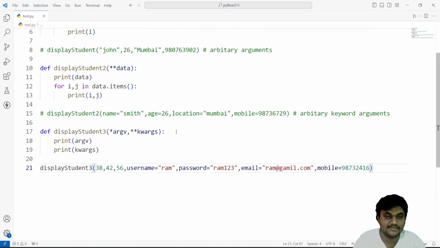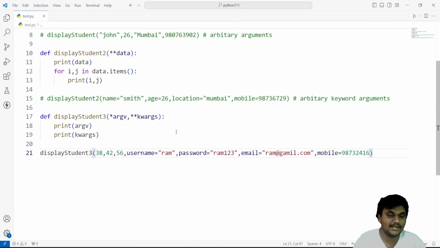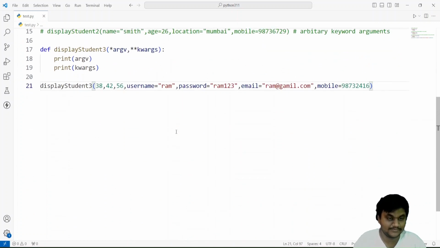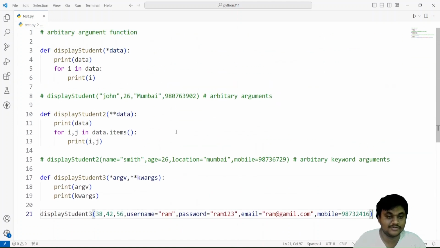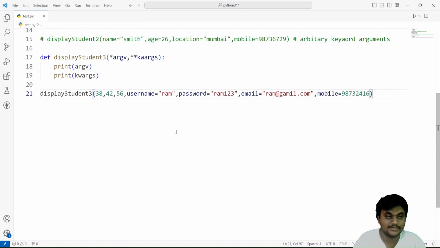In the next class, we are going to see the global and local scopes in the function. How do you handle the global scope and how do you handle the local scope in the function?